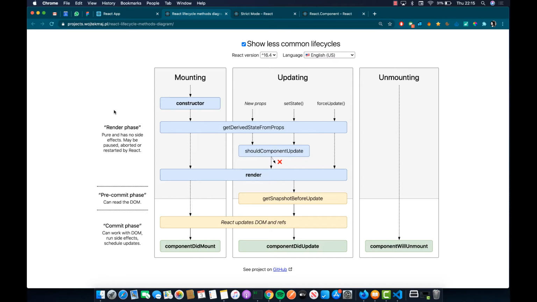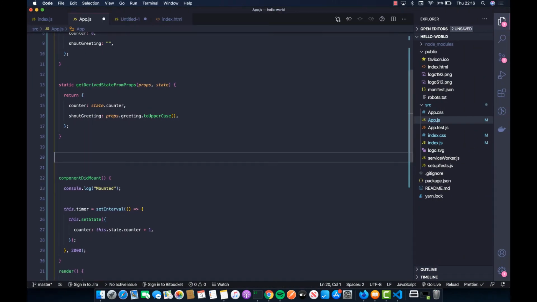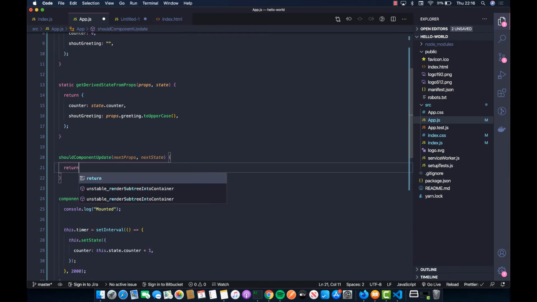Now this particular method is sparingly used, and the sole purpose of this method is performance optimization. So you might not be using it very frequently, but let's discuss it. It takes two arguments, nextProps and nextState, and it is a predicate function, which means that it returns a boolean.